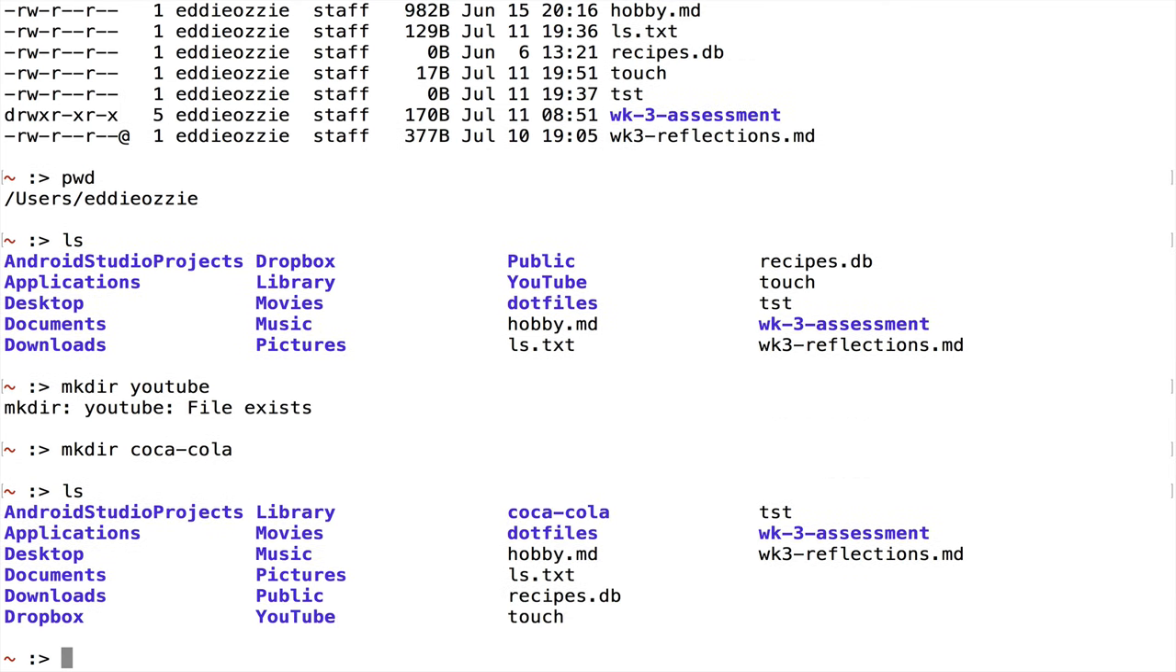So if we list again, we'll see that Coca-Cola is listed as a folder or directory. You'll notice that we haven't moved to that directory. We're still in our home directory. But we can move into that directory using the change directory command, cd. So cd Coca-Cola. And say we don't really want to type the rest of the name, we can just click on tab. It'll autocomplete, assuming it's a unique string, right? So if I had Coca-Cola 2, that wouldn't have worked because there would have been two options.